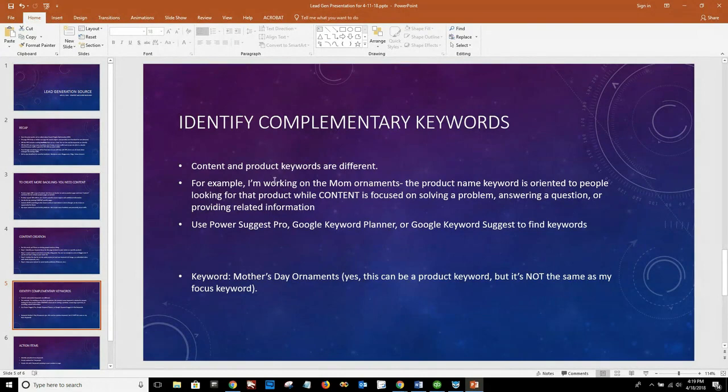So, for example, I'm working with mom ornaments. That's what I've titled the product page. So that's the product name, and that's the keyword that I focused on. I could have done Mother's Day ornaments or something else, but I wanted mom ornaments specifically because that is a keyword that I identified in e-commerce as something that is a little bit more focused, because we talked about this before.